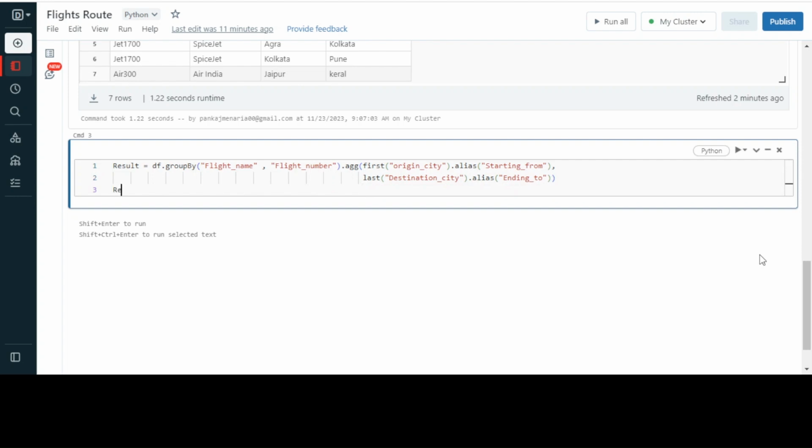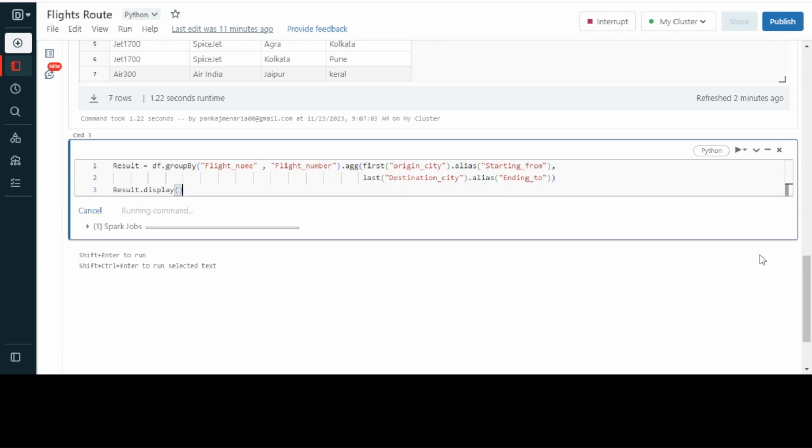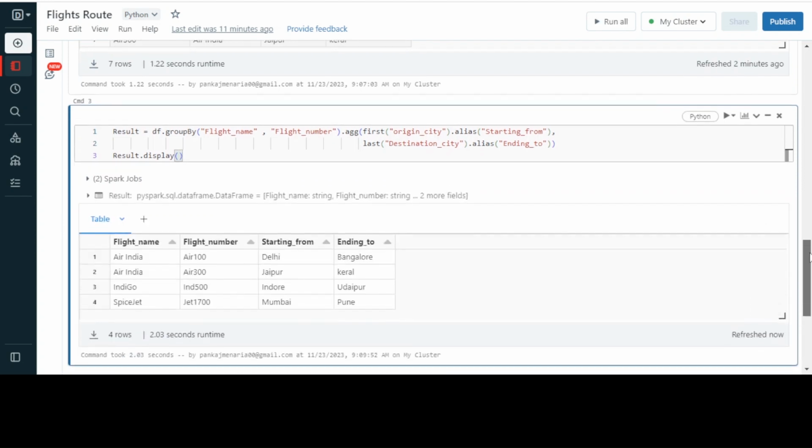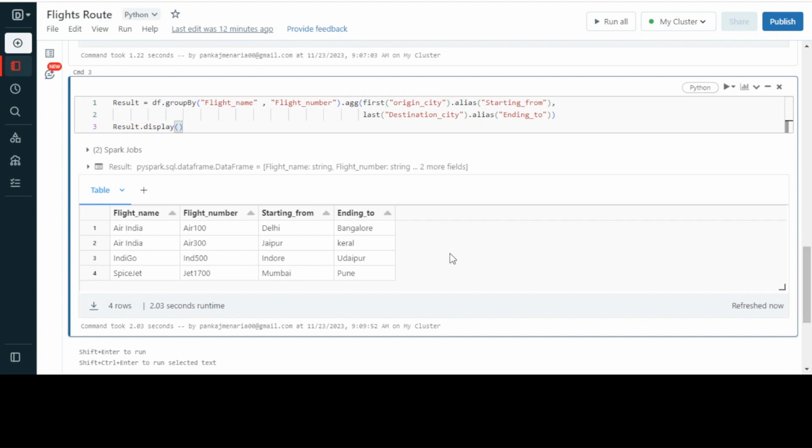Now let's check what output we are getting as of now. Okay, so you can see that my cell has been executed and the output currently we are getting is flight name, flight number, the starting from and ending to point. Now you can see we got two rows for Air India, one for Indigo and one for SpiceJet. So very first we'll check this SpiceJet. It started from Mumbai and went to Pune.